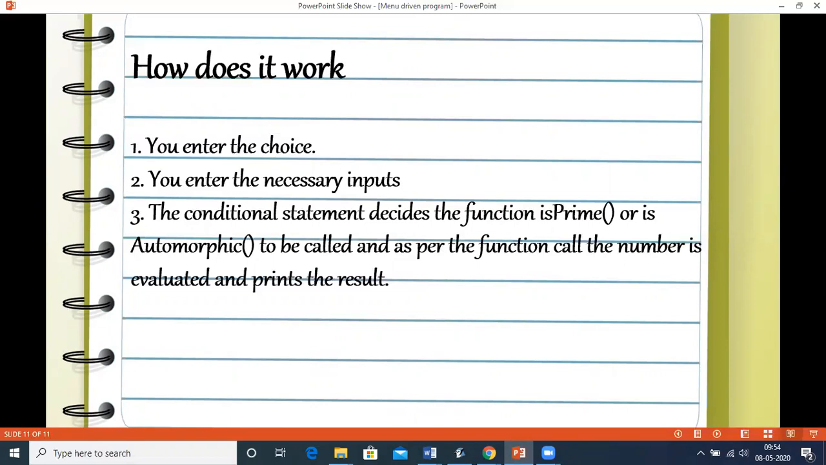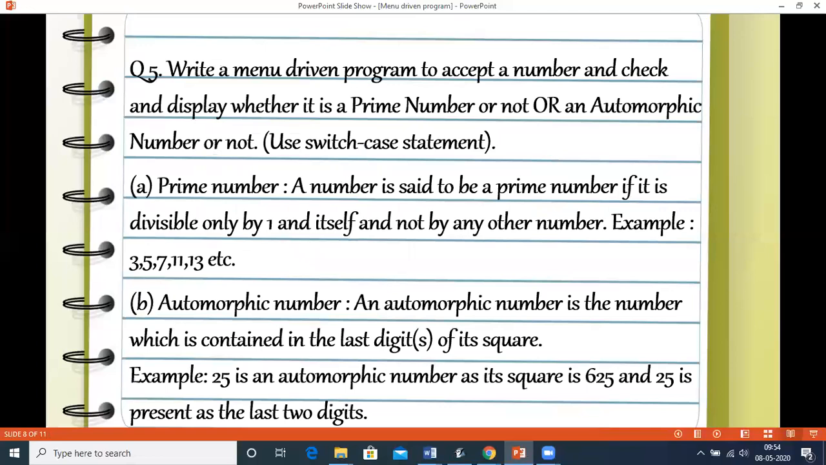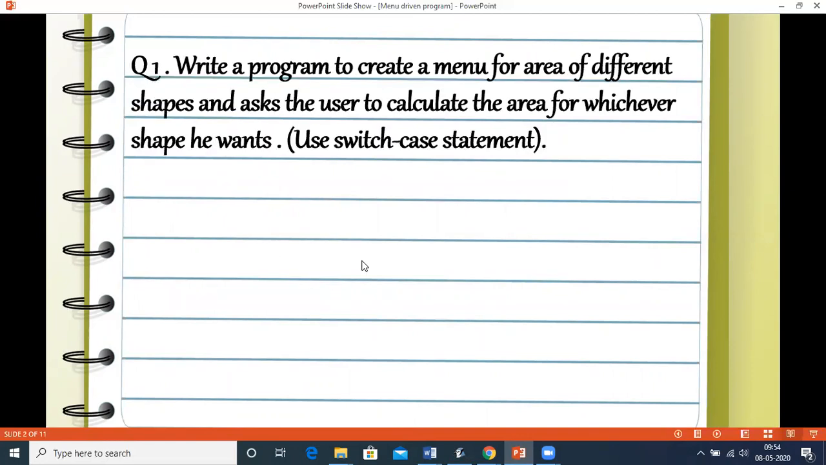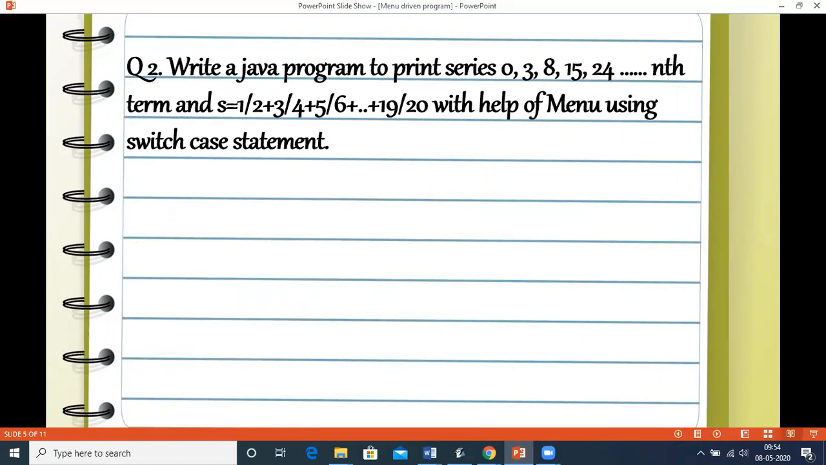In this program you learned two ways of programming. In the first way, within the program itself the switch case was branching, and within the branch the logic of evaluating and printing was there. Another way was that we created separate methods, and within the switch case branch we call those methods. The first question we did using the first way, where within the case branch only the calculation of area was done. In the second question also, within the case branch, the series were checked and evaluated.